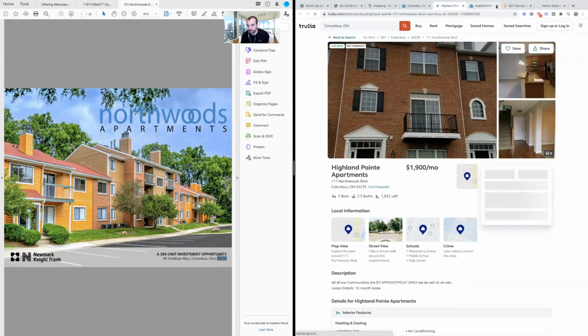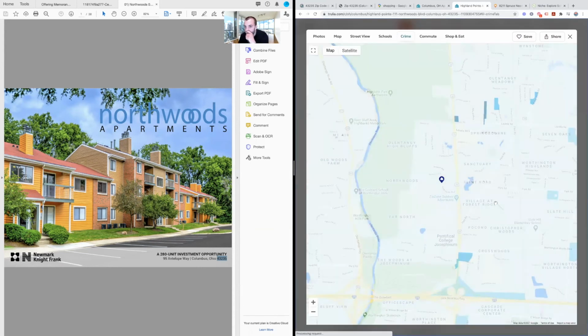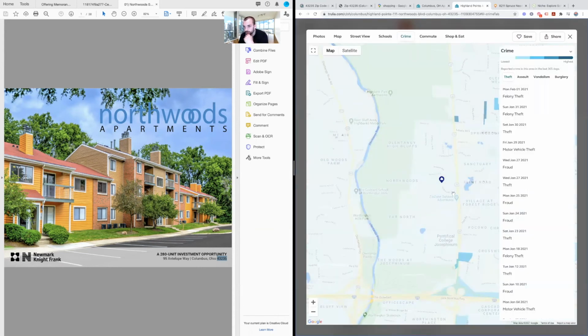So I clicked on this, and then they have their own little crime maps here. And you can see it's a lot different than reported crime the last 365 days. So this is pretty up to date, right? Monday, February 1st, felony theft, felony. So I mean, could be an area to look into. But as you can see on their crime rating, it's on the lower end.